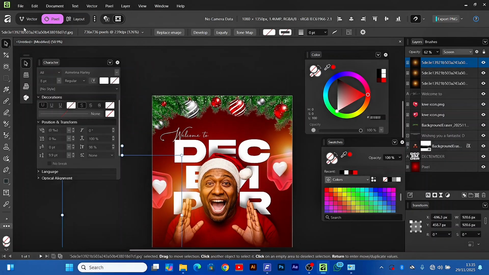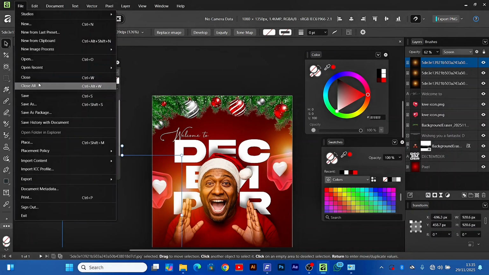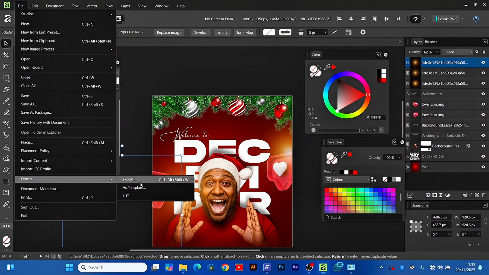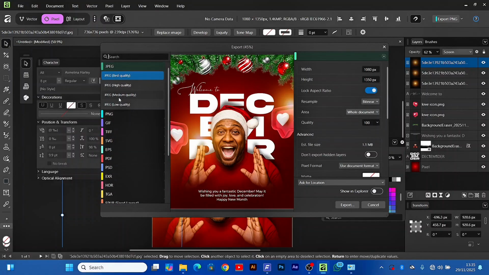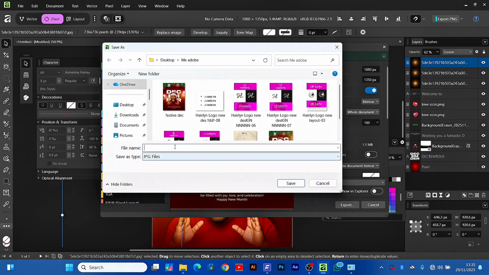To export, you can click on file, export, then you can select any picture document you want to use. There's PNG, JPEG, so I'm going to be using my JPEG best quality. So I'll click on export and name it December tutorial.